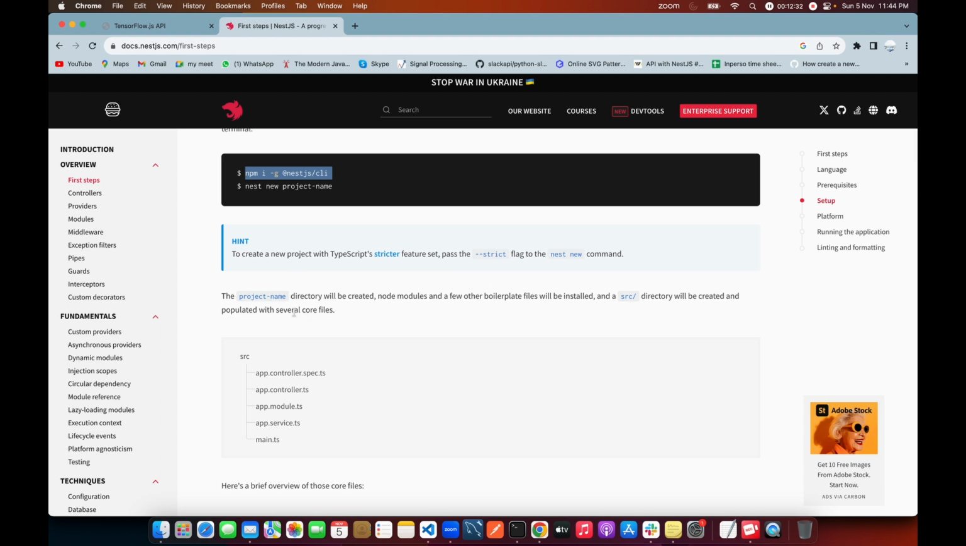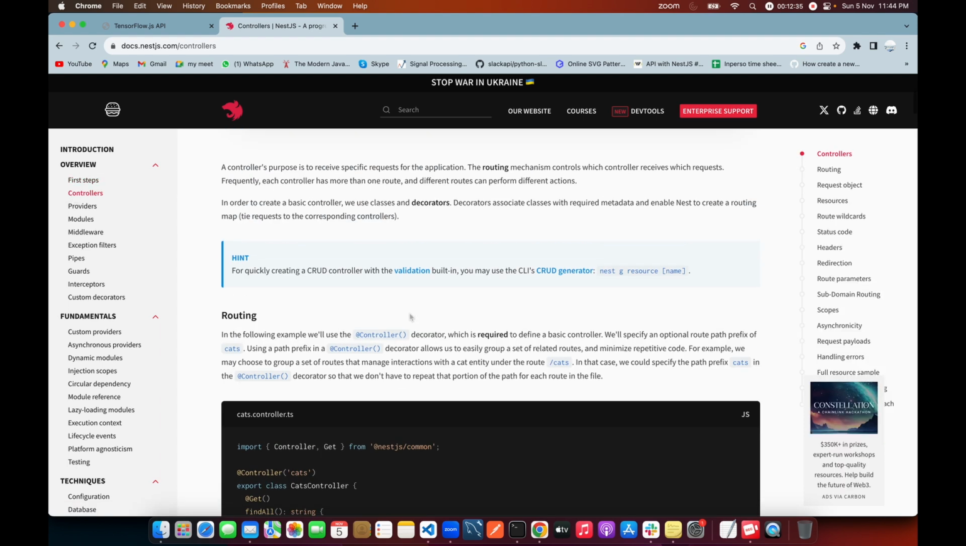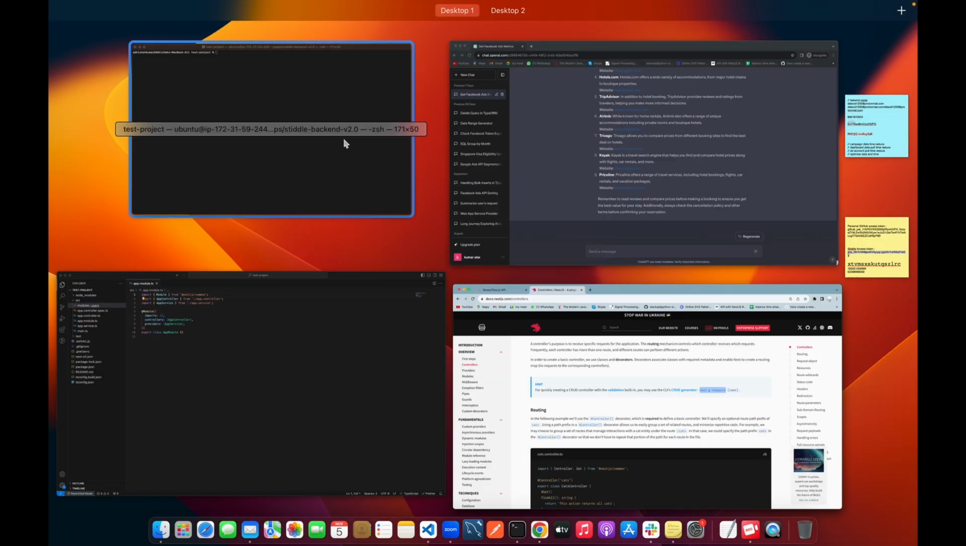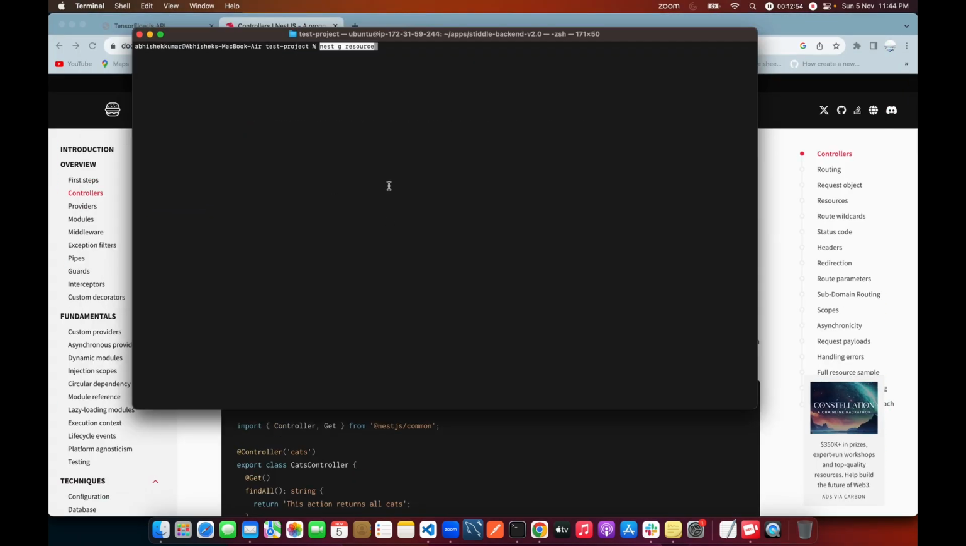If we go inside the controllers docs, you see the CRUD generator, so we have to use this one: nest g resource, and the name of the resource, which will automatically create the resource for us. Let's just copy it, go over here and type nest g resource. I have already created users, so I will create auth.